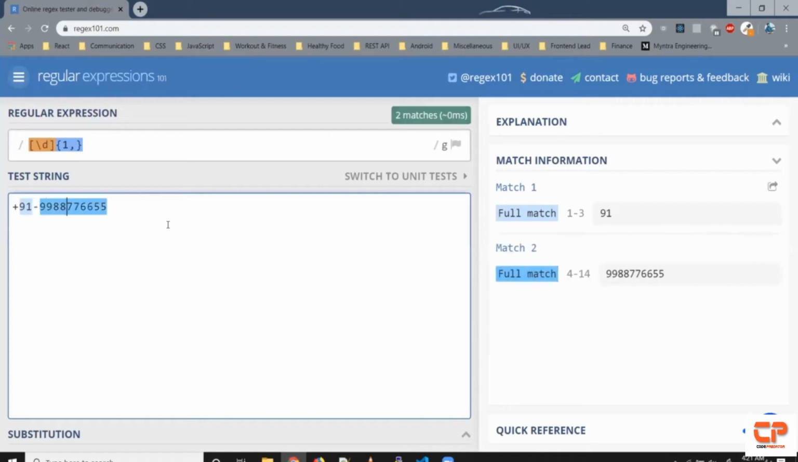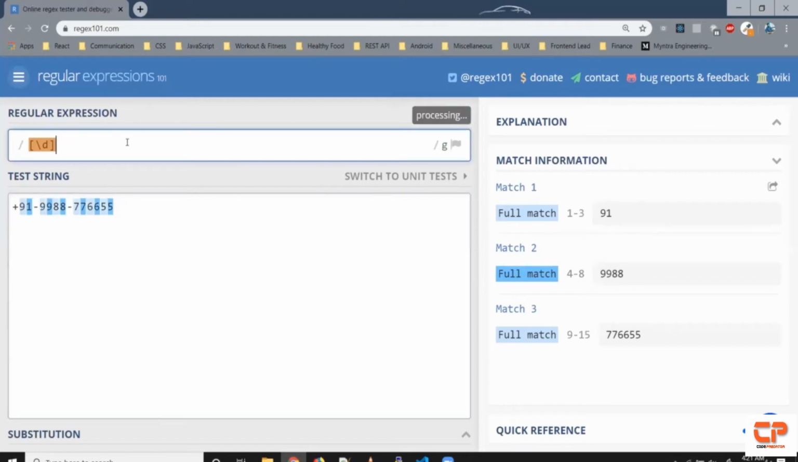Similarly, say this was broken. It was split by these hyphens, so it selects 3 different values. The first one with length 2, the second one with length 4, and the last one with length 6. Alright? This curly braces 1 comma can also be written as plus. So we remove the curly braces, we just write plus. This just means we select all the characters with 1 or more occurrences.